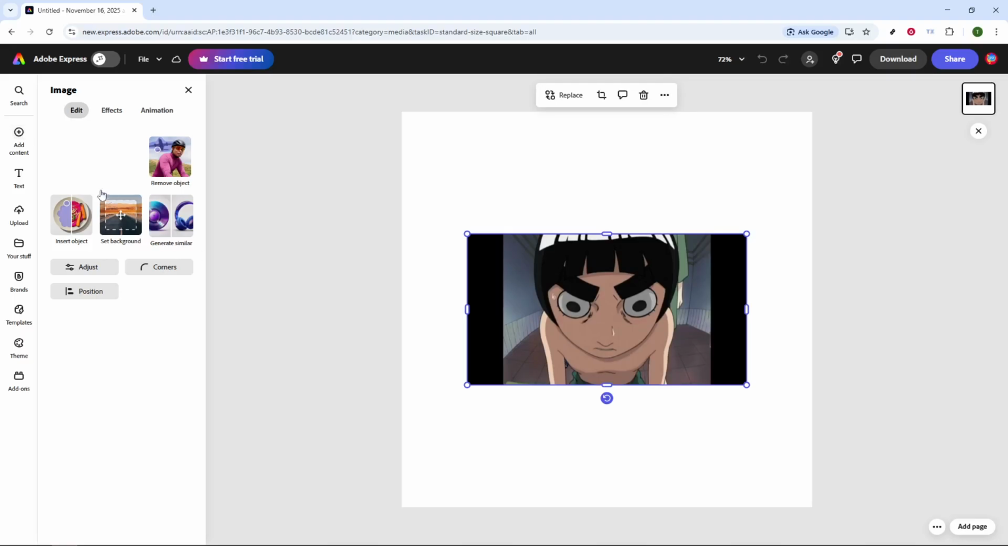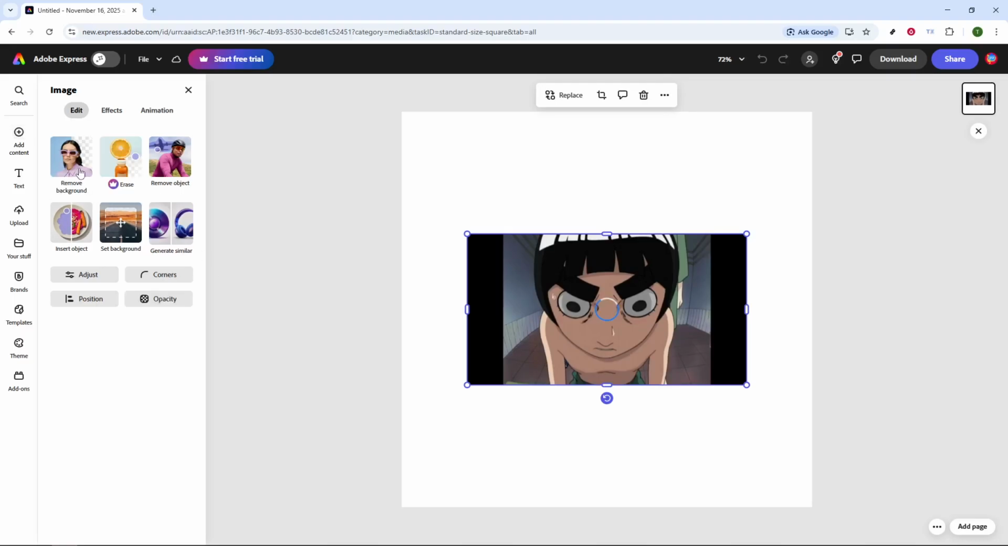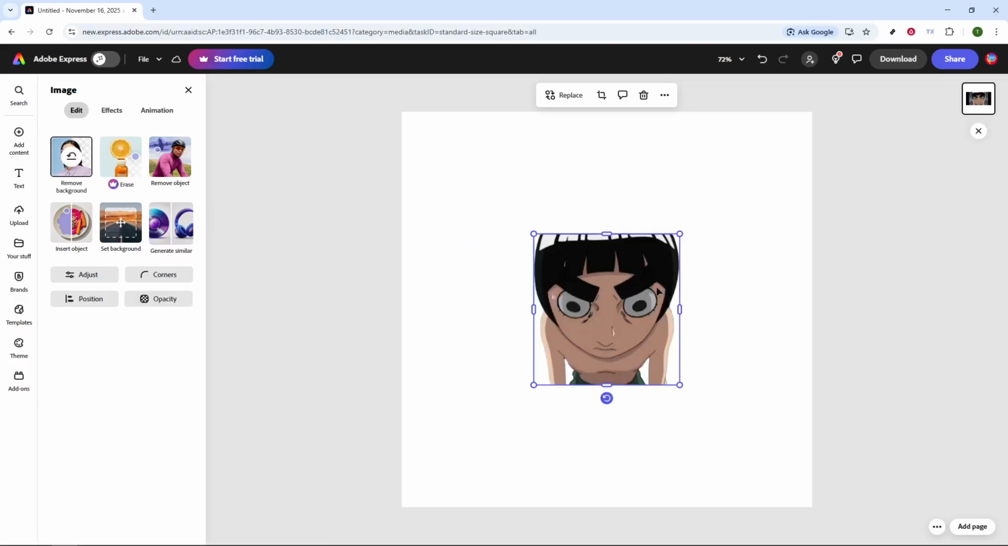Now, with the tool open and ready, it's time to upload the image you want to work on. Adobe Express supports various file types, including JPEG, PNG, and WebP, and your file size can be up to 40 MB. Just click to upload, and your image will be on its way into the tool.